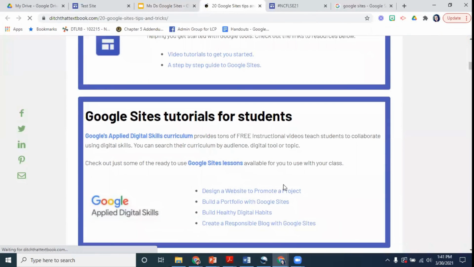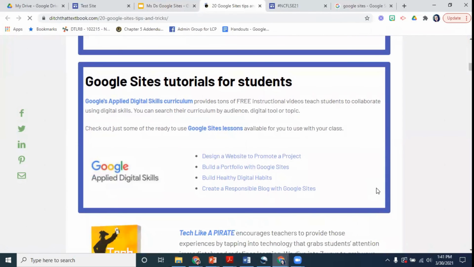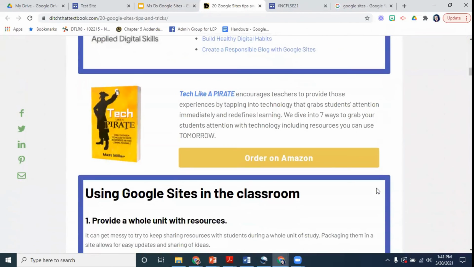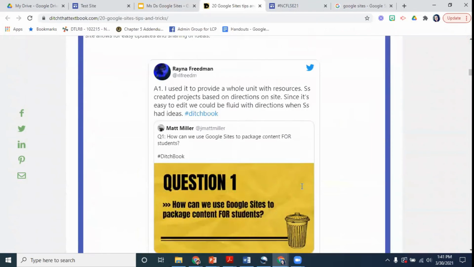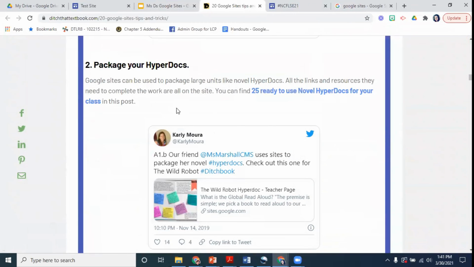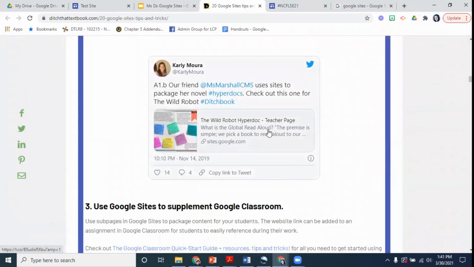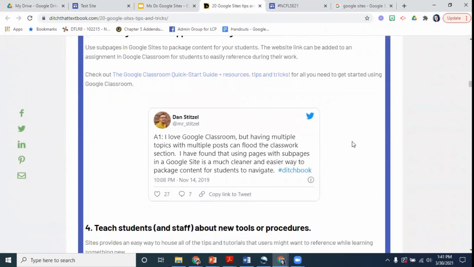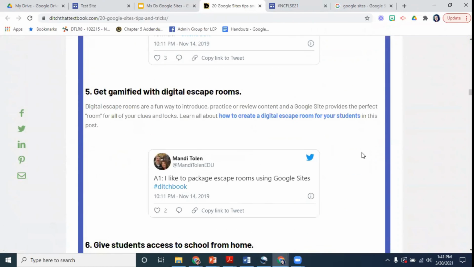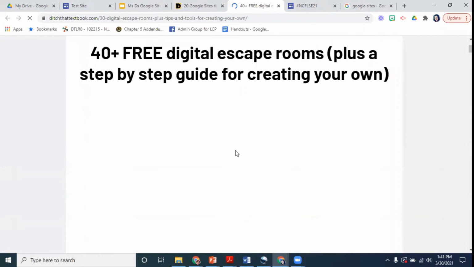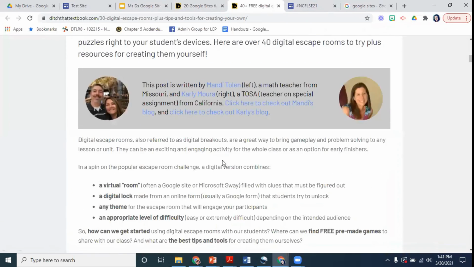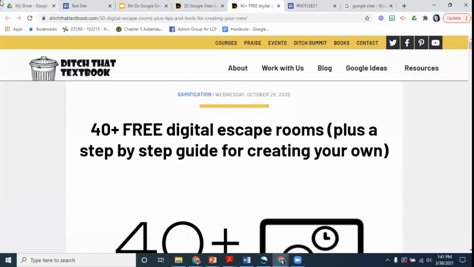There's some for students if they're creating their own portfolios, which is awesome. And then how do you use these in the classroom, so it's ideas. Here's one about the hyperdocs, and it gives examples. So being able to see people's, I was looking to see if they have the digital escape rooms. I'm not sure if this is going to have one. This one talks about how to create the digital escape room. Let me jump over really fast and see if I can get my digital escape room to pop up so I can show y'all really fast.